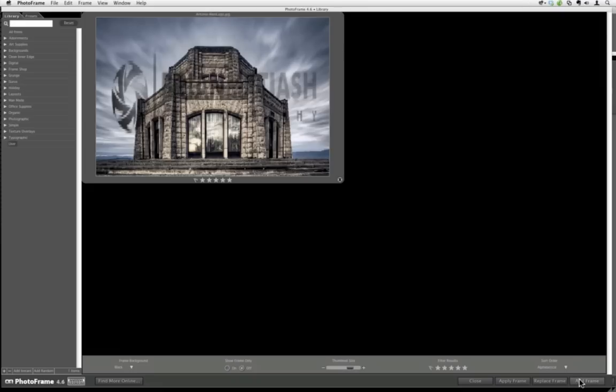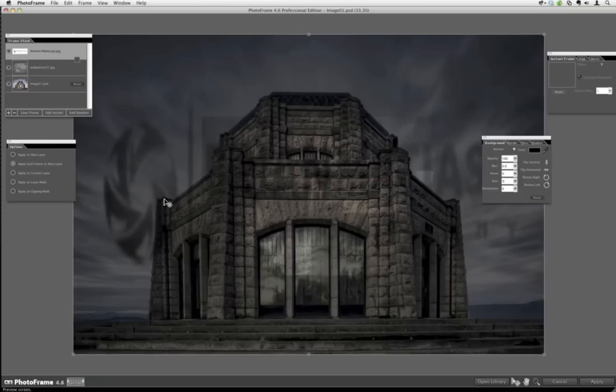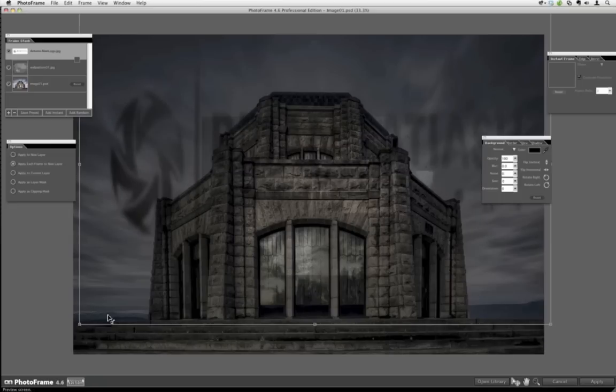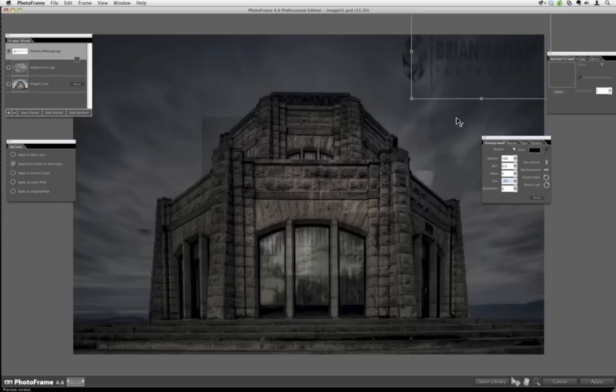So I can hit Add Frame. There's my logo. I can drop it in size because when it comes in, it stretches to the size of the image. So here I can just put it over here if I want. So let me hit Cancel.